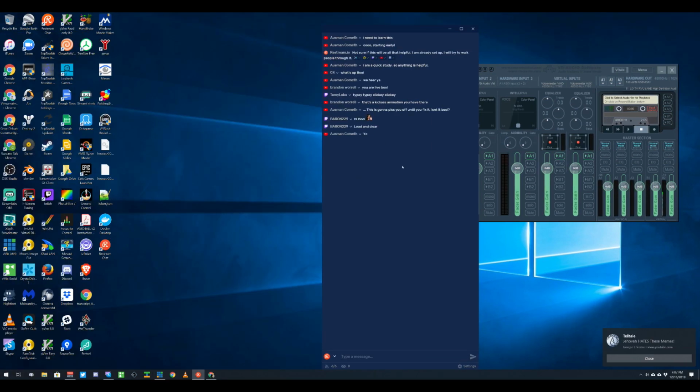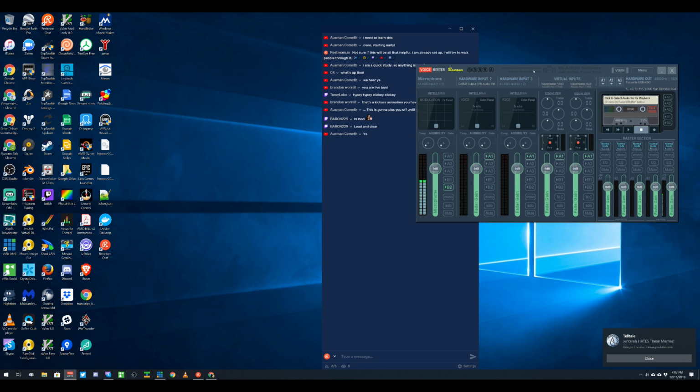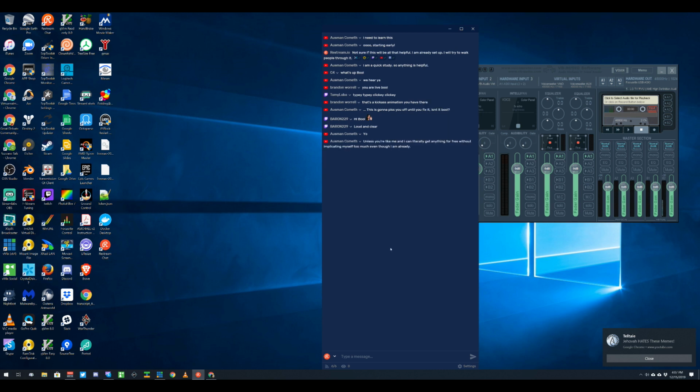So this is what most people have when they start streaming. And the first thing to note is the audio is actually going through Voicemeeter Banana. So audio is going to be your biggest issue when it comes to Skype and to streaming in general.